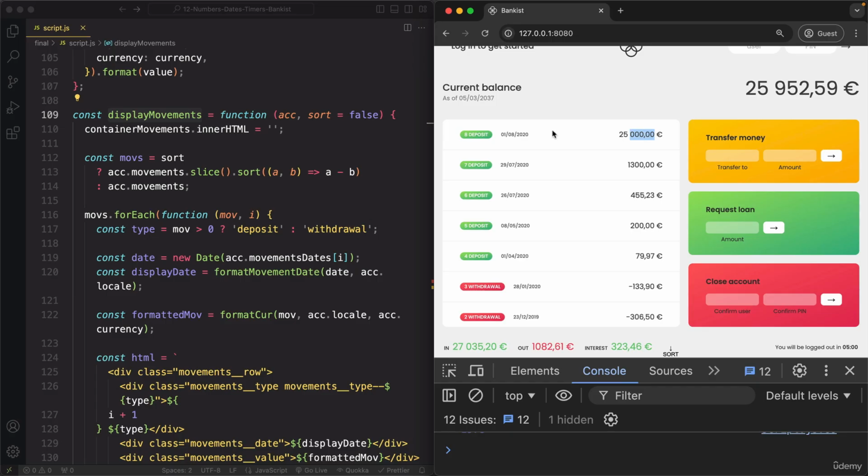Now this happens because all we're doing here when we're sorting is to just sort the movements array, but not the dates, right? So here we are simply using the dates from the account object simply at the current index, but with no regard of sorting the movements. And so this is what we need to fix. So we need to basically sort these two at the same time.